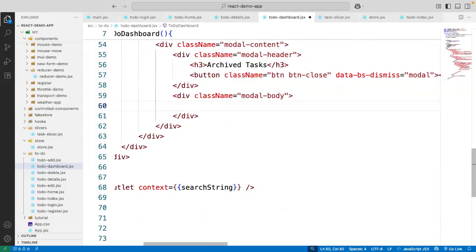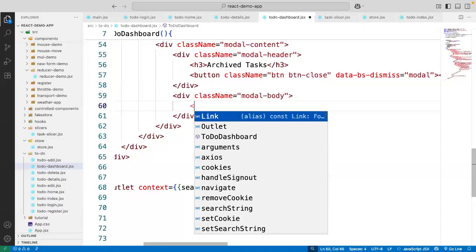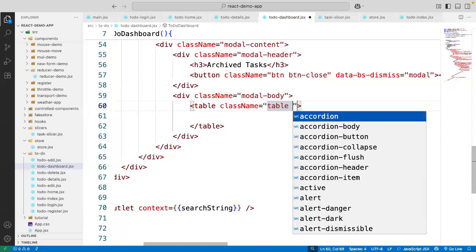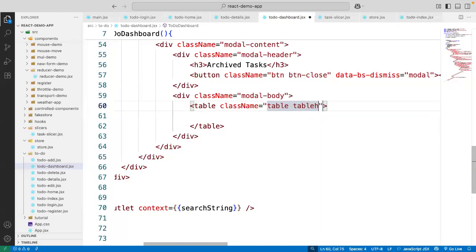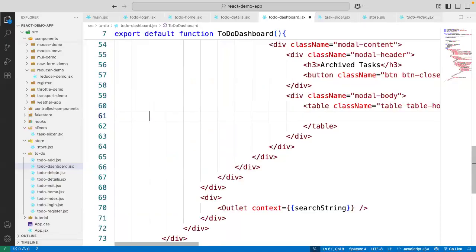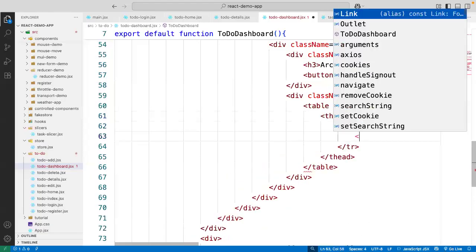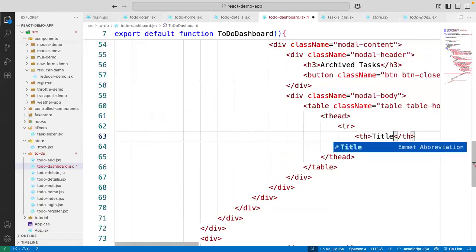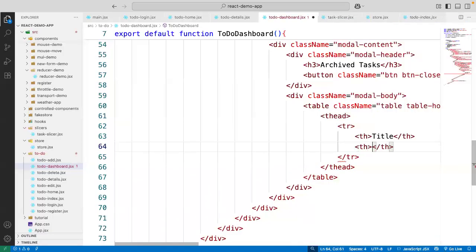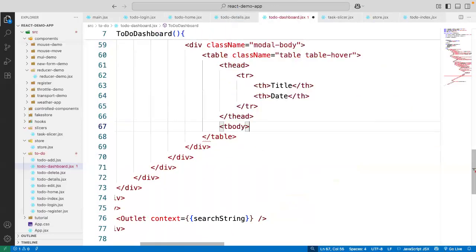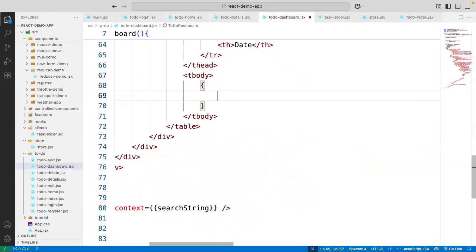The best option is to create a table. Roughly I am giving table and table-hover. Here we have thead, tr, th. We have two columns, one is title, another one is date. We want to get the details and display them. Where to display? In tbody. Here we have to display archived tasks.